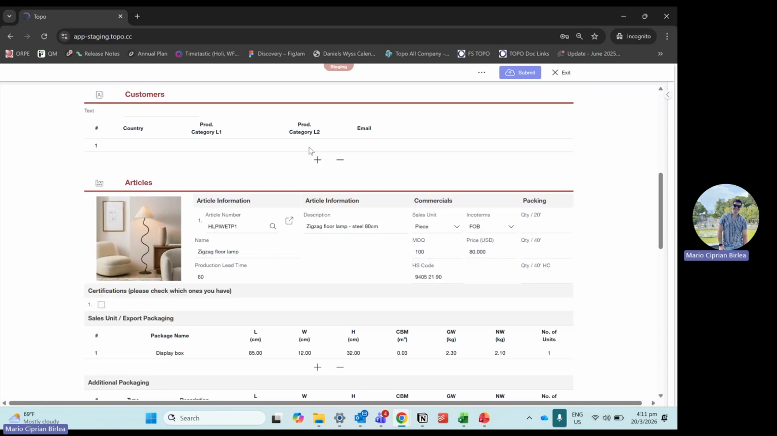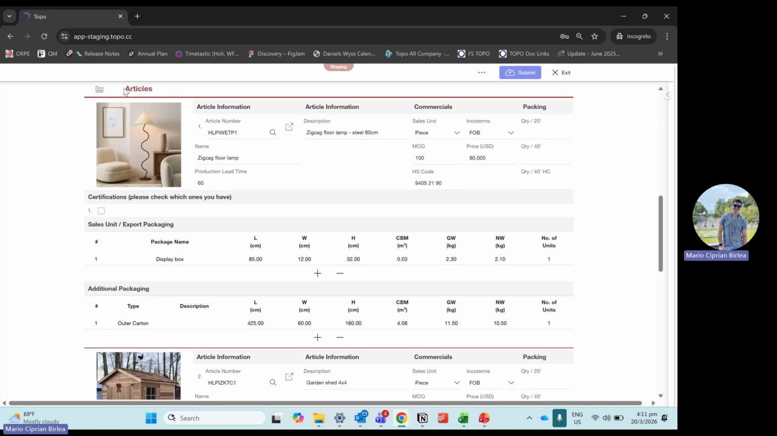Okay, so here I can see all my articles and the information I put in. Something that I can also do is indicate here in the packing how many products I can fit within 20, 40, or 40 HC. So this is something that we expect you to fill in.